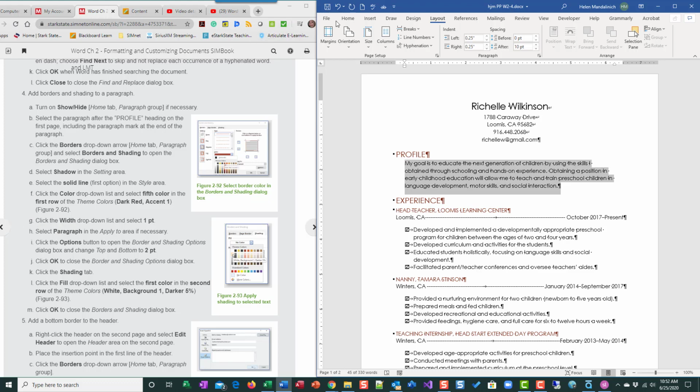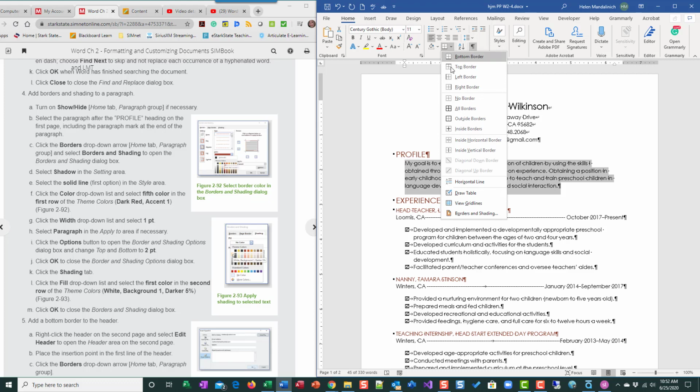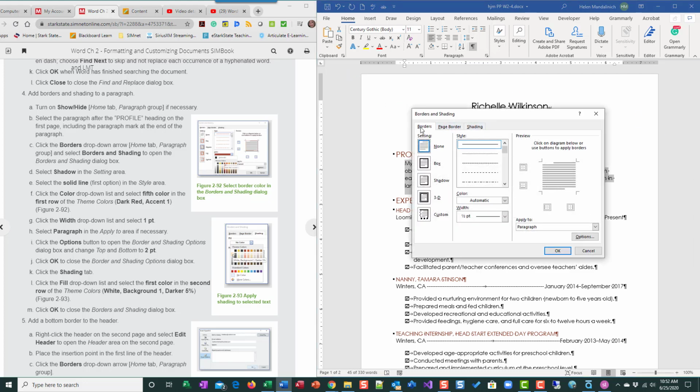All right, so we want to go to the Home tab, the paragraph group. We want to find the border and shading. Right here's a little paint can. So we're going to click on, I'm sorry, we want borders first. We're going to do borders, and we want to go all the way down to borders and shading. And wait. So notice we have borders, page borders, and shading.